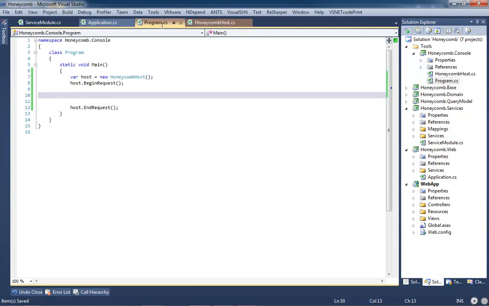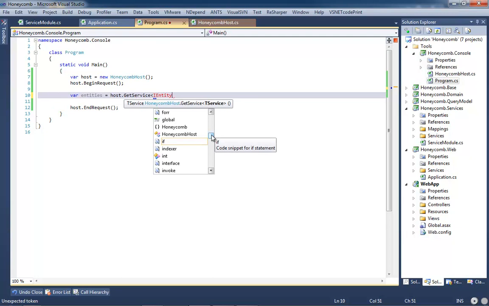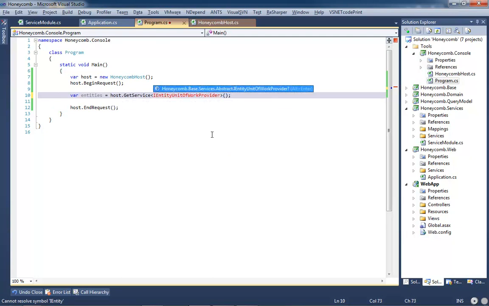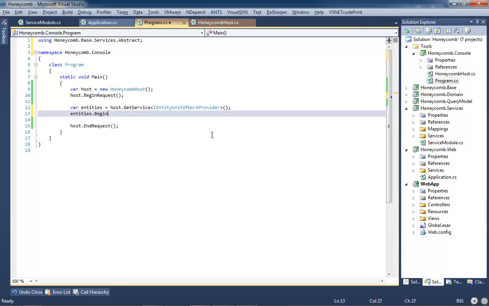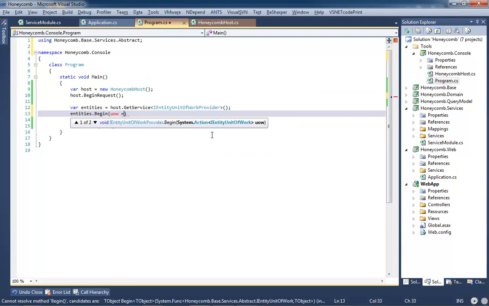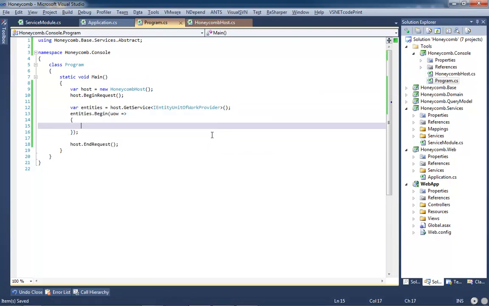And now at this point, I could say entities equals host get service, and I can say I entity unit of work provider, and then I can say entities dot begin unit of work, and I'm just going to go ahead and say var users equal. This is just for testing.